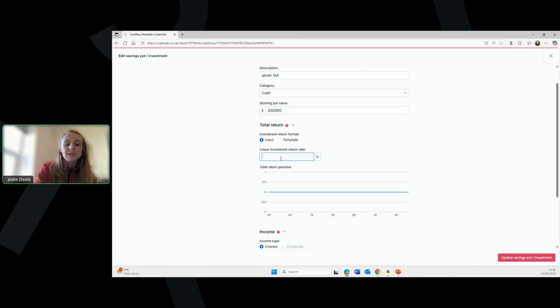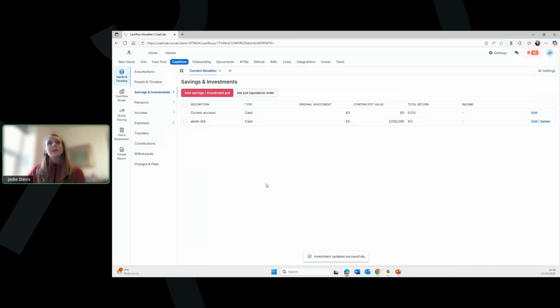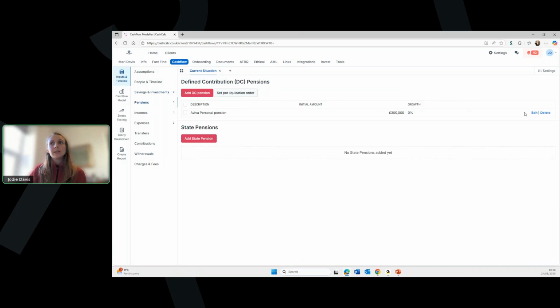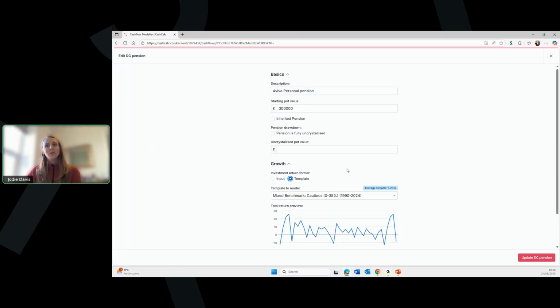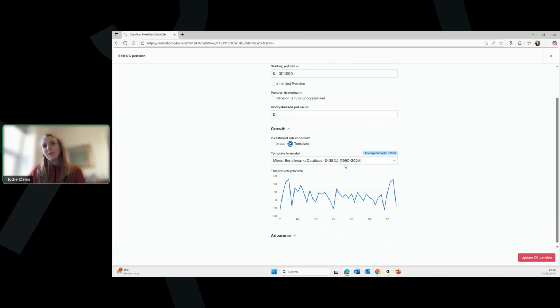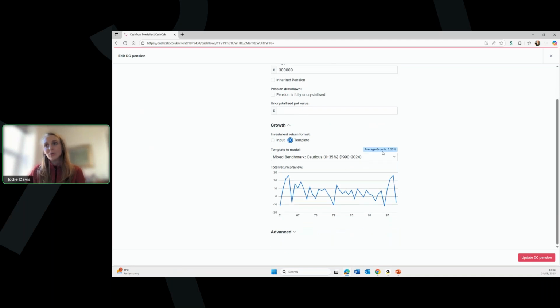We have a couple of options. We can either choose to just put a linear return. We're assuming 5% year on year, and the system will offset inflation against that. So it is inflation linked. But if we get to our pensions, we could, on the growth side of things, choose variable growth templates as well. So rather than just assuming an average, assuming 5 year on year, we can assume an average of about 5.2, but we're not going to get that every year.